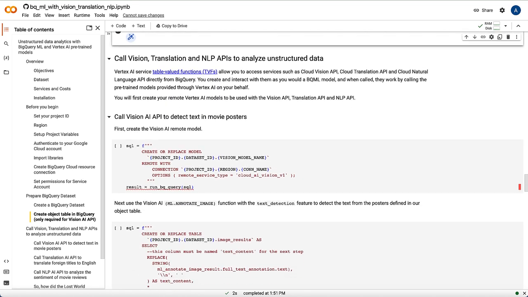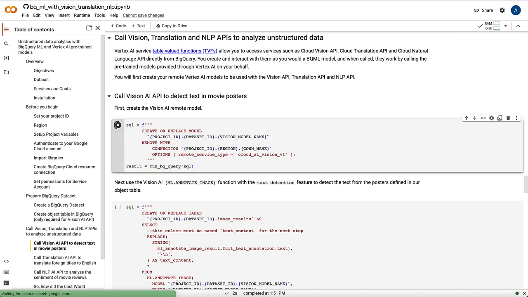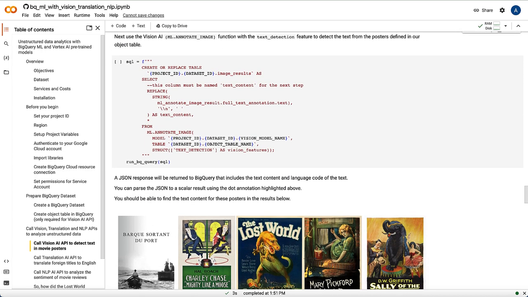All right, now that we have our data, let's start performing OCR on the movie poster images to pull out the text. First, you need to create the Vision AI remote model, which essentially enables the ml.annotateImage function, a connection to the Vision API from BigQuery. This model setup is one time, and then you can continue to use it in your project.